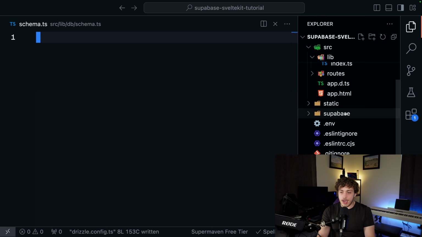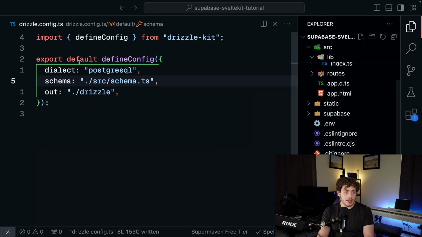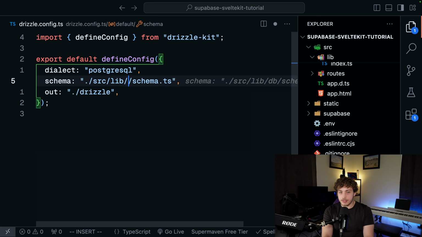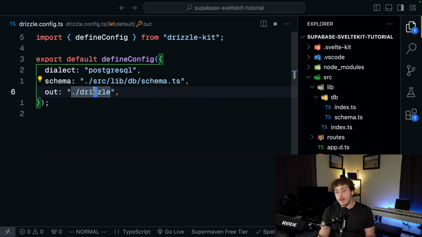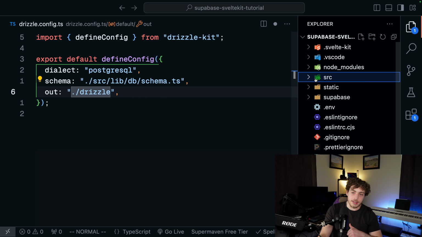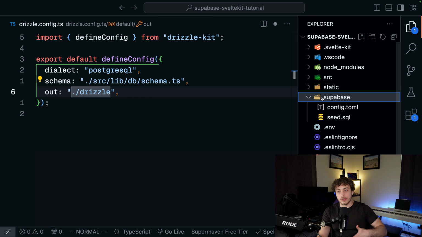So going back to our drizzle.config here, I'm going to say my schema is going to be in ./source/lib/db/schema.ts. And then our out directory here, we're going to get a little fancy with this, and we're actually going to generate migrations directly for Supabase.